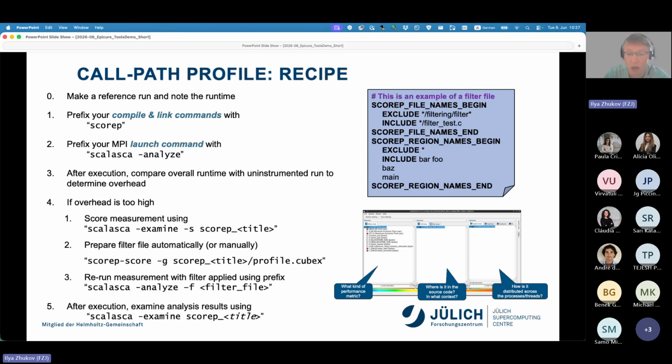Here are typical results with the three metrics, three panes. This is a Cube. They have three panes, and they are all coupled. In the first pane, you'll see what kind of performance metric, like time. Here you'll see the source code, where exactly in the source code it is happening. And on the last pane, how this specific metric is distributed across processes and threads.